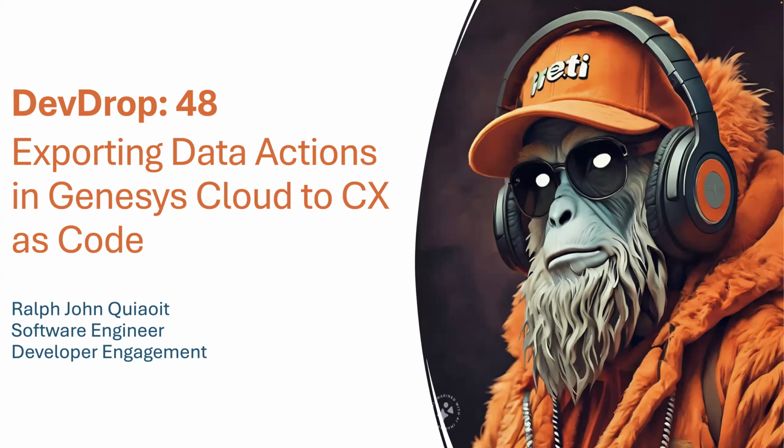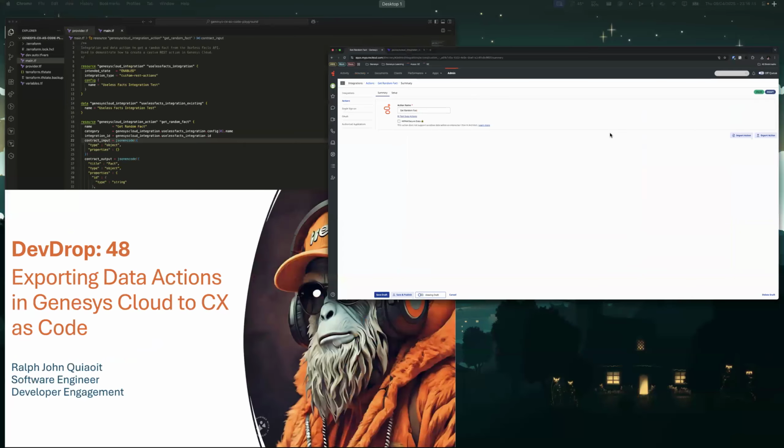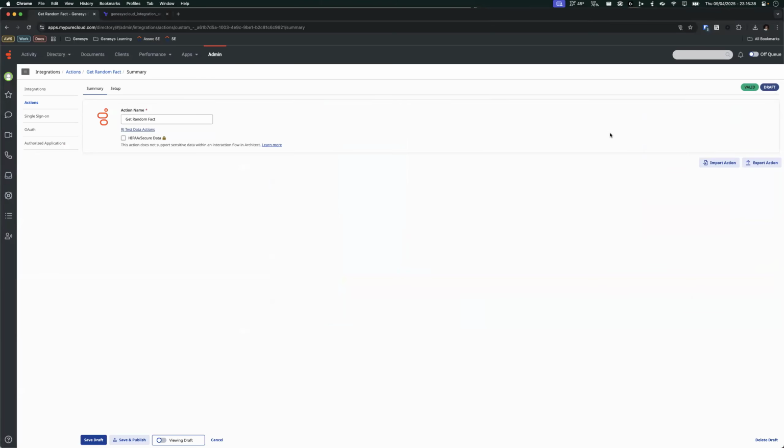So in this video, I'll just be providing an additional guide on how to efficiently export a data action to your CXS code project. I'll still be using the same example that I did in the previous DevDrop, which is the get random fact, where we fetch data from an API endpoint, parse it, and then use the data that we fetch for our flows.